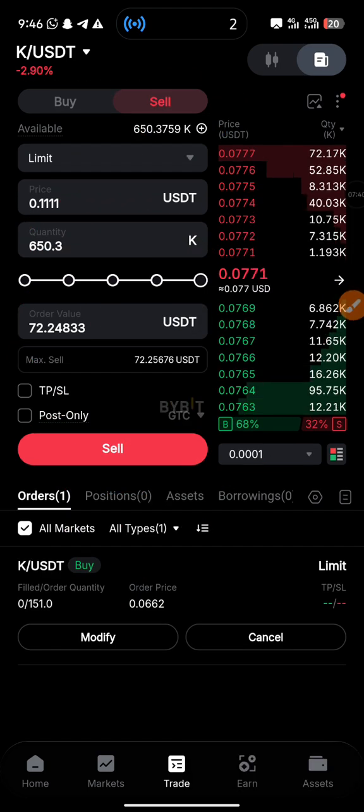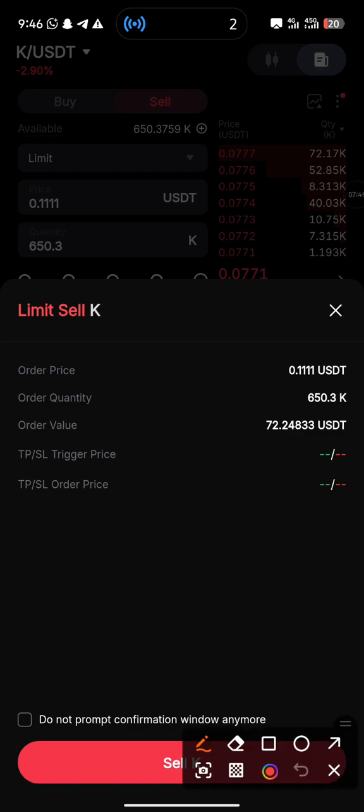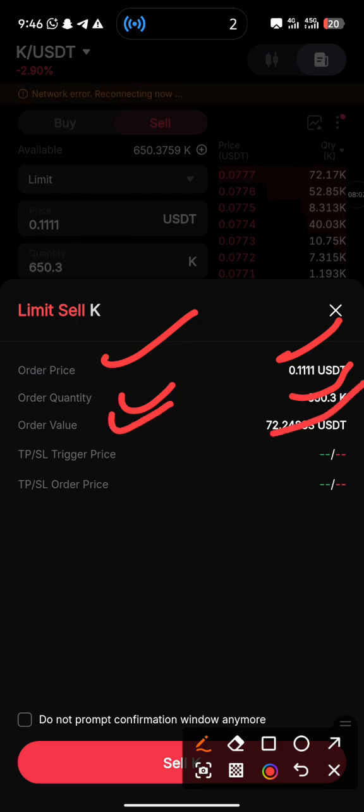The moment I click on sell, it's still going to show me my review. Everything will be reviewed here. As you all know, the price order will show here. This is the price I wish to sell. Now the quantity order, this is the quantity I have to sell. Then what will be my order's value? 72, of which don't forget I used 50, and now I'm getting 72. The take profit and stop loss will show here, and also the order price.